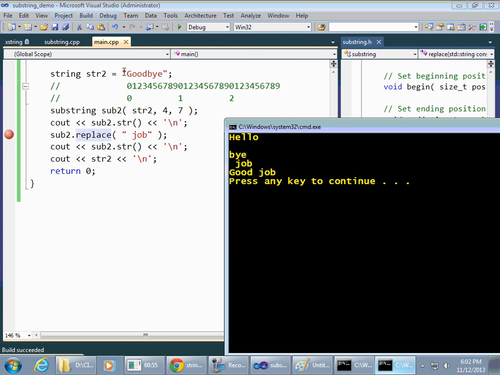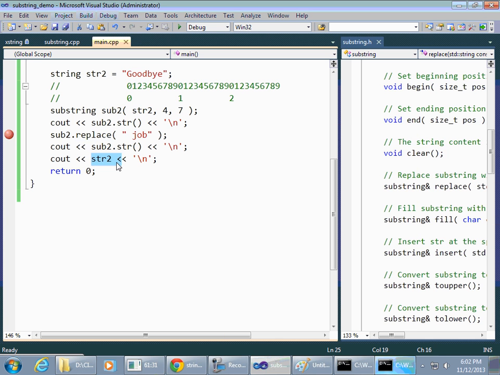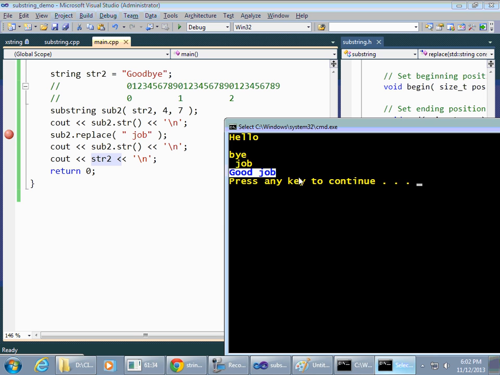Right. So first we print that hello thing, then we work with goodbye. We create sub 2, which essentially wraps around by position 4 and 7. Right. So that's what we print, and we say sub 2, give us the string equivalent of what you contain, and it says I contain by, right? Then we replace it with job, and now we say sub 2, now show us what you have. It properly prints space job, and then we print the entire string, and that, of course, is also completely modified and reflecting the changes that took place, right?